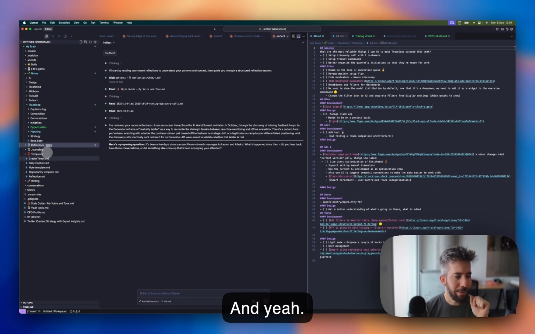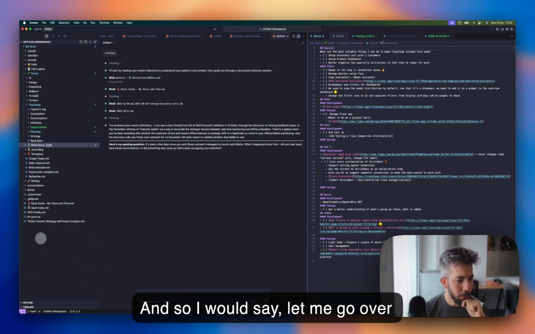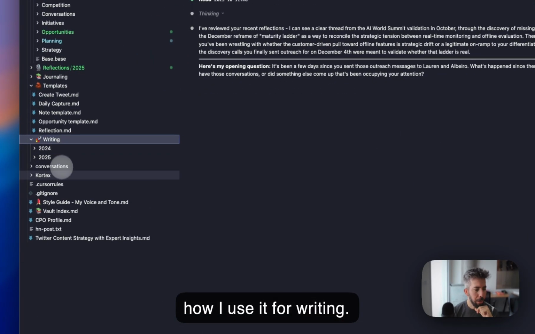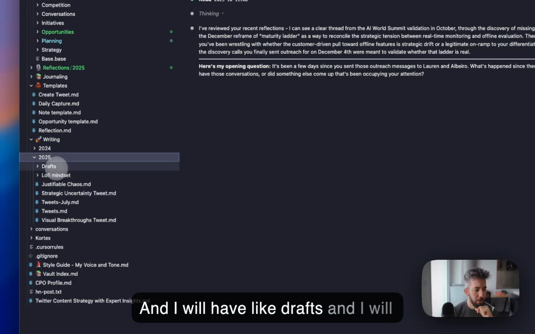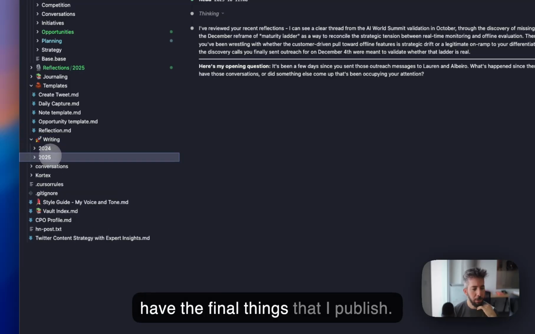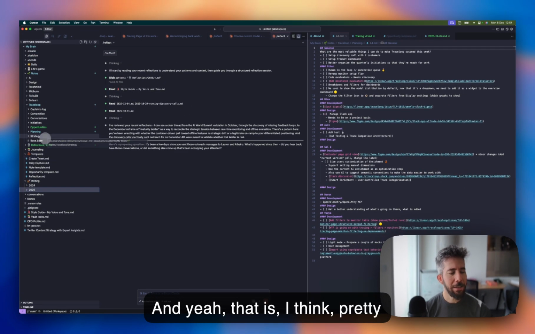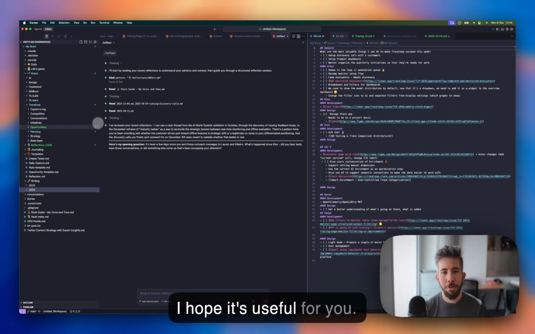Yeah, and so let me go over it real quick, but I would say that this is mostly how I use it. For writing, I will have kind of like drafts, and I will have the final things that I publish. And yeah, that is, I think, pretty much it. I hope it's useful for you.